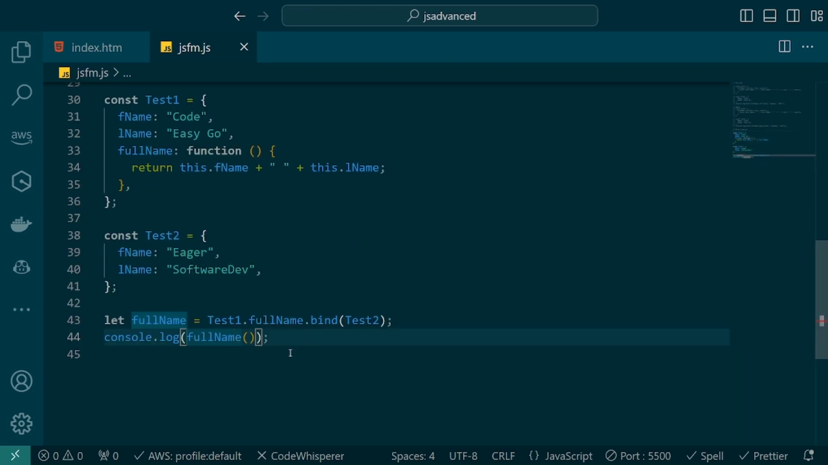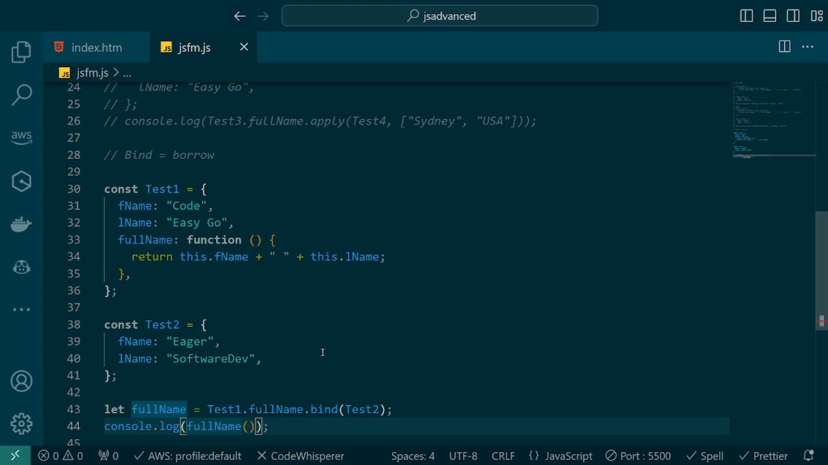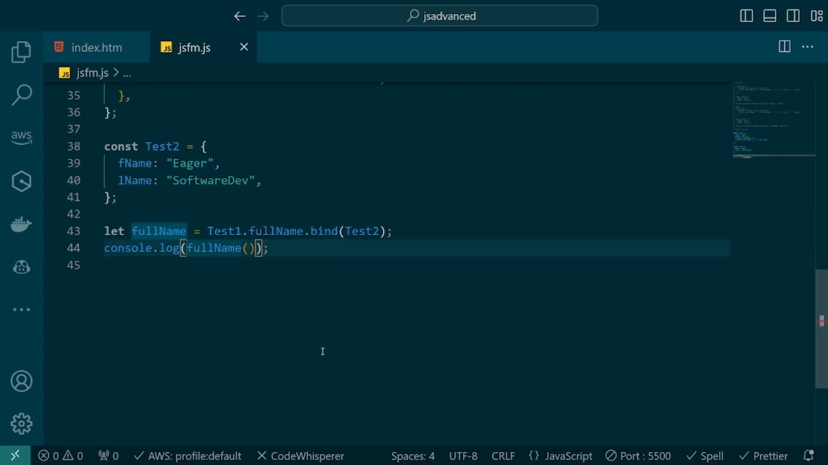So here I hope you understand about apply and call. With call, you can pass the arguments separately. With apply, you can pass the arguments in an array. And bind borrows a method from one object to another object, and that is the bind method in JavaScript. These three are default methods in JavaScript, guys.